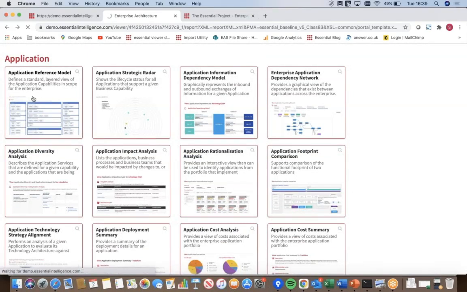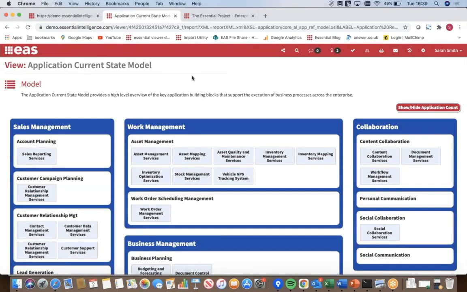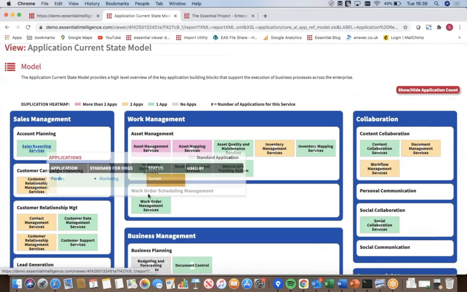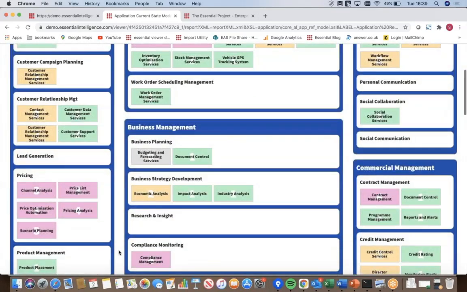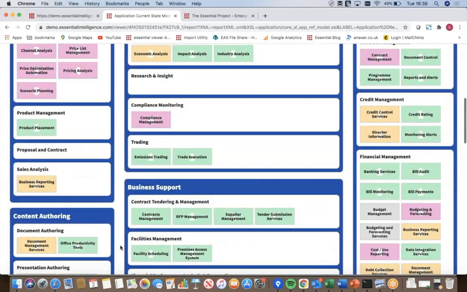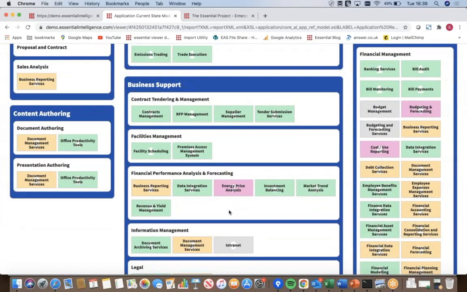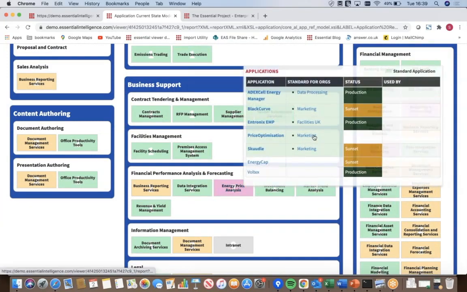Obviously, we have those across all of our main classes. So in here, you've got your application capabilities and your application services. Again, this is looking at duplication, but not with that business slice on it, if you like. If I go down here, I can see energy price analysis has 7 applications performing that same process. And if I hover over, I can see the standards. So you can set different standards for different parts of your organization.